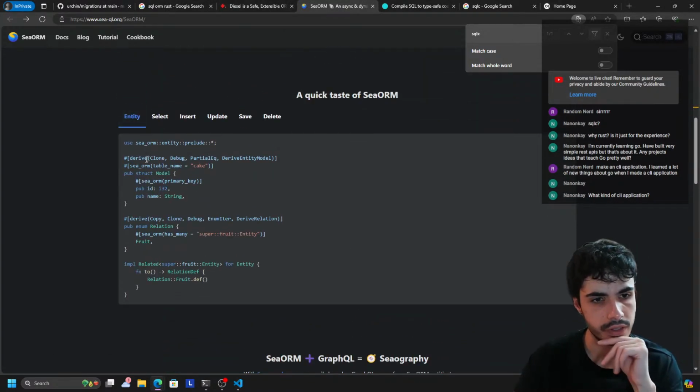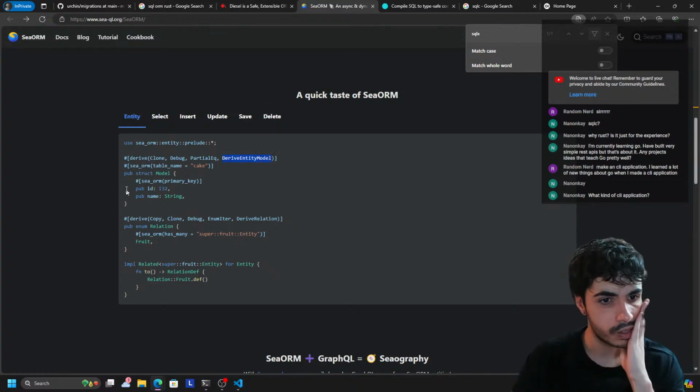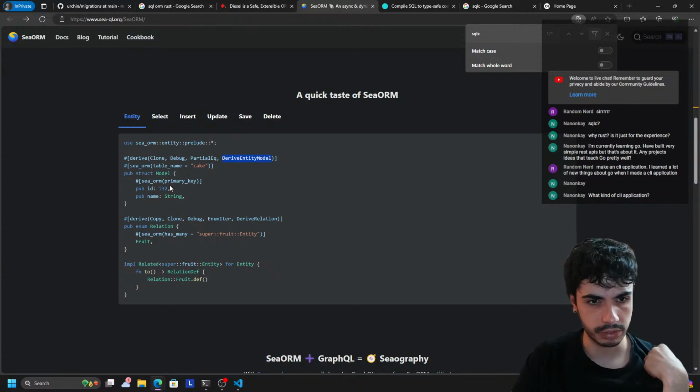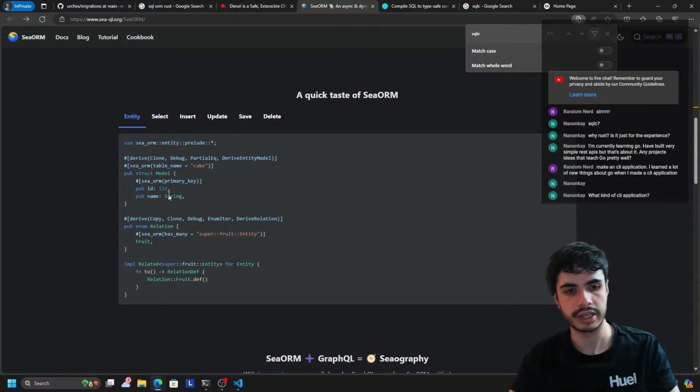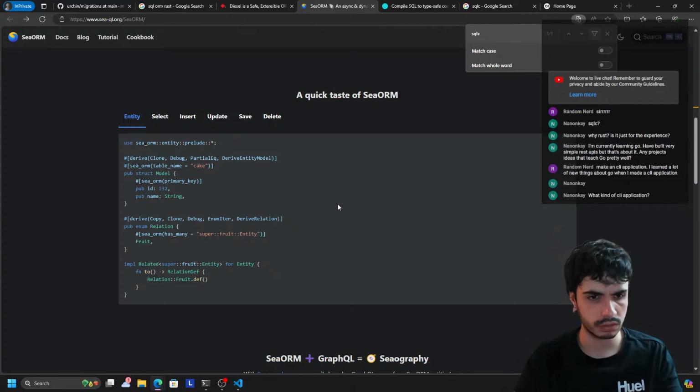So entity. So we derive Clone, Debug, PartialEq and derive EntityModel. So pub struct Model, CRM primary key. Okay, so you've got to say what the primary key is here, and I guess it generates all of the model table code here for you to get or whatever.